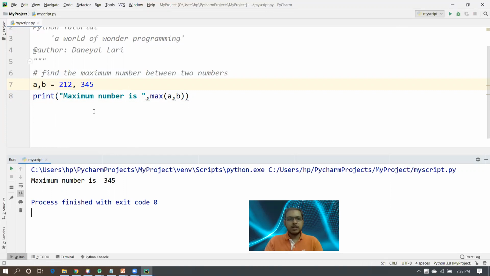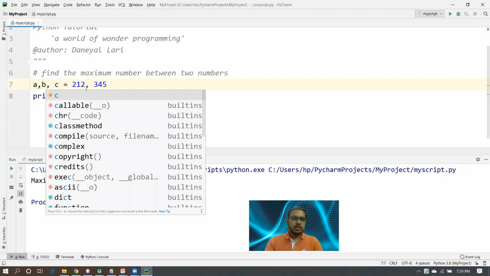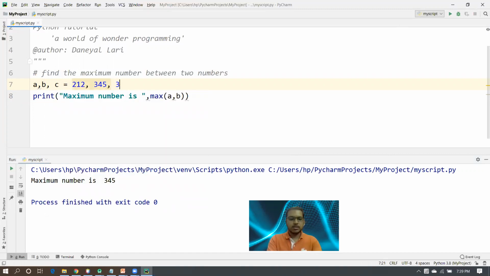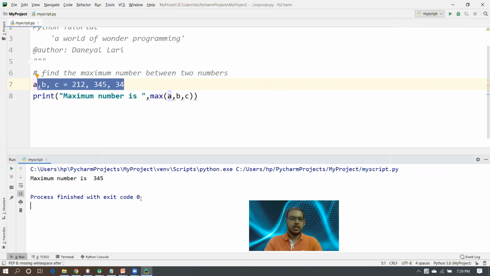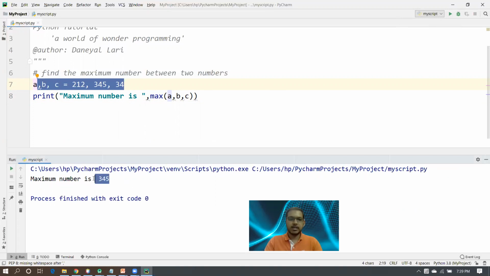Suppose you have three numbers. Again, suppose another variable is c and the value is 34. You just need to do one thing, that is pass another variable, and it will tell you which one is maximum among these three values. Just look here, the maximum number is 345.